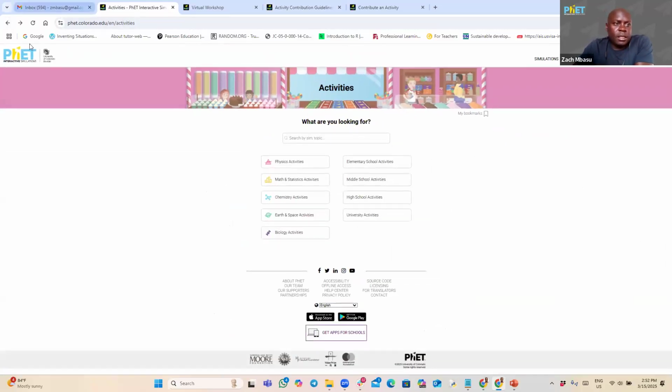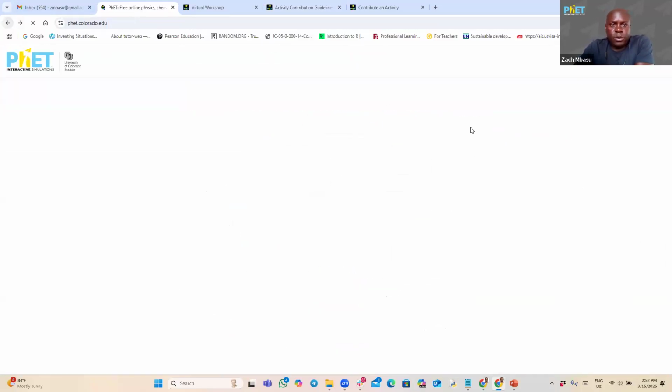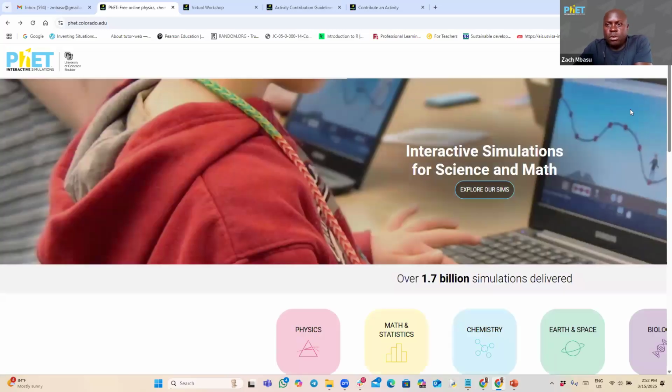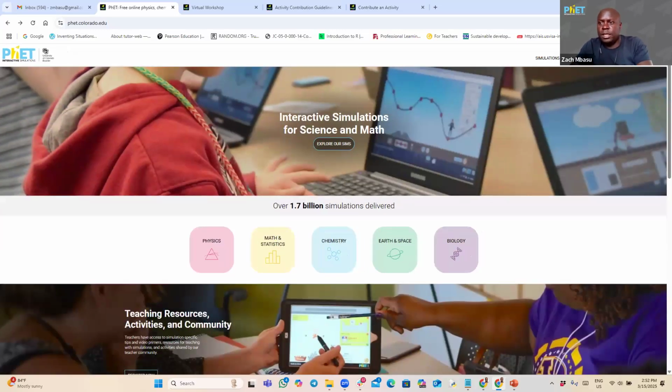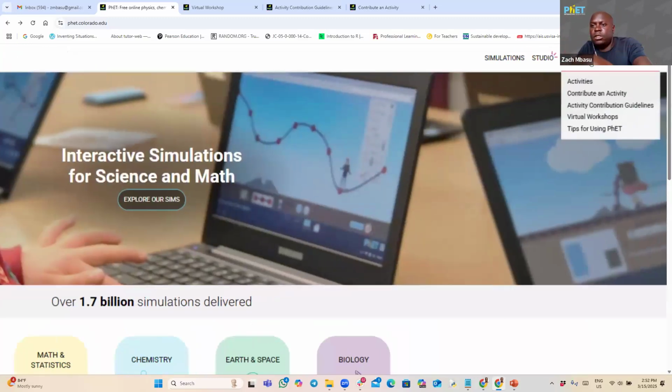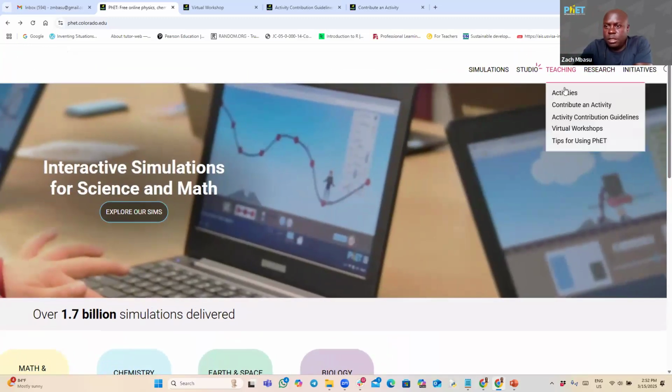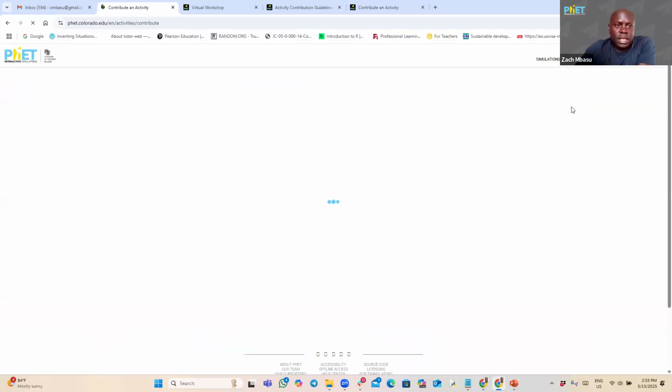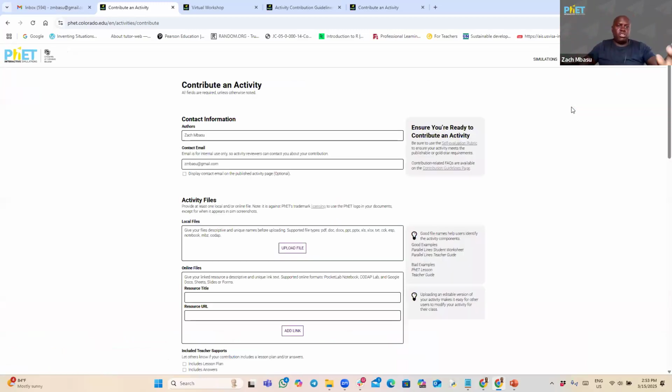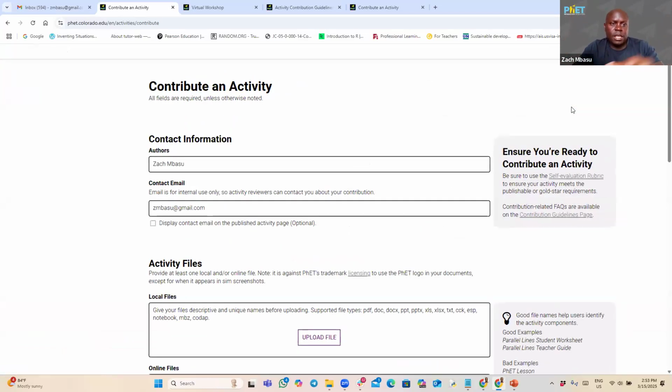So when you go to the PhET website and you are logged in, you'll see this icon here is active. You can check your bookmarks and your contributions and so forth. But in order for you to contribute an activity, you come to this teaching page. We have activities that we went to, but just right below it, we have contribute an activity. And when you click on it, it's going to open this page that has this information.